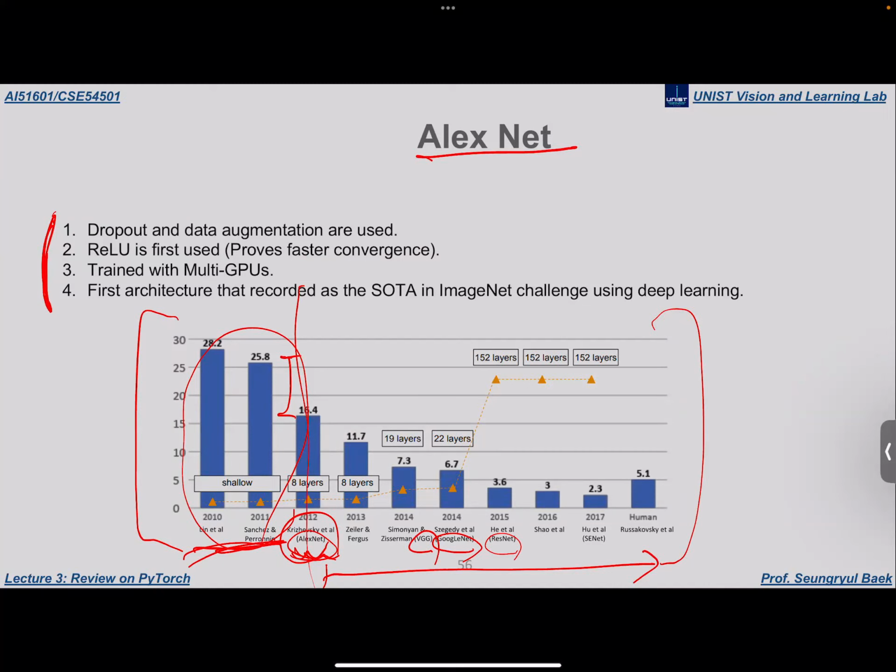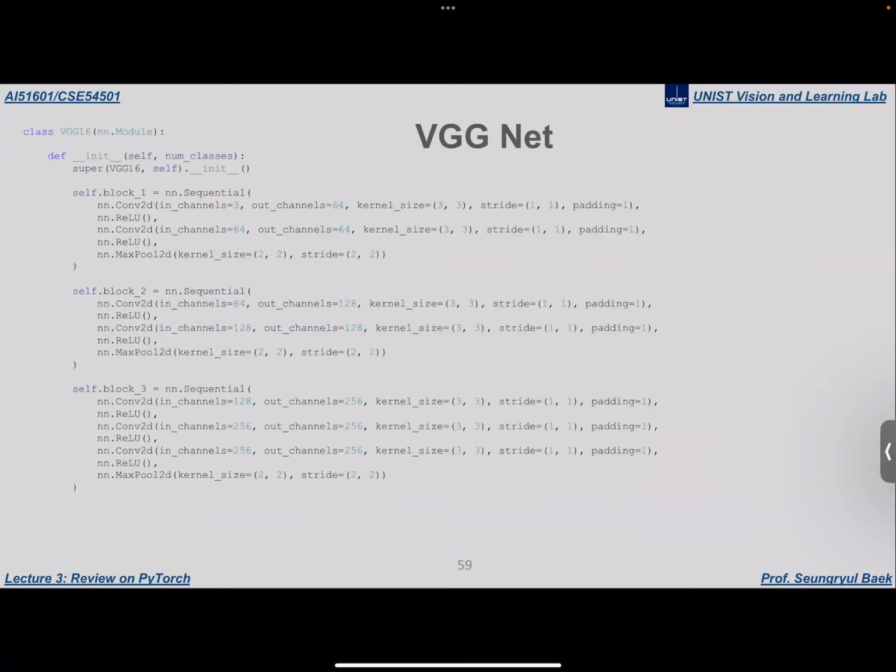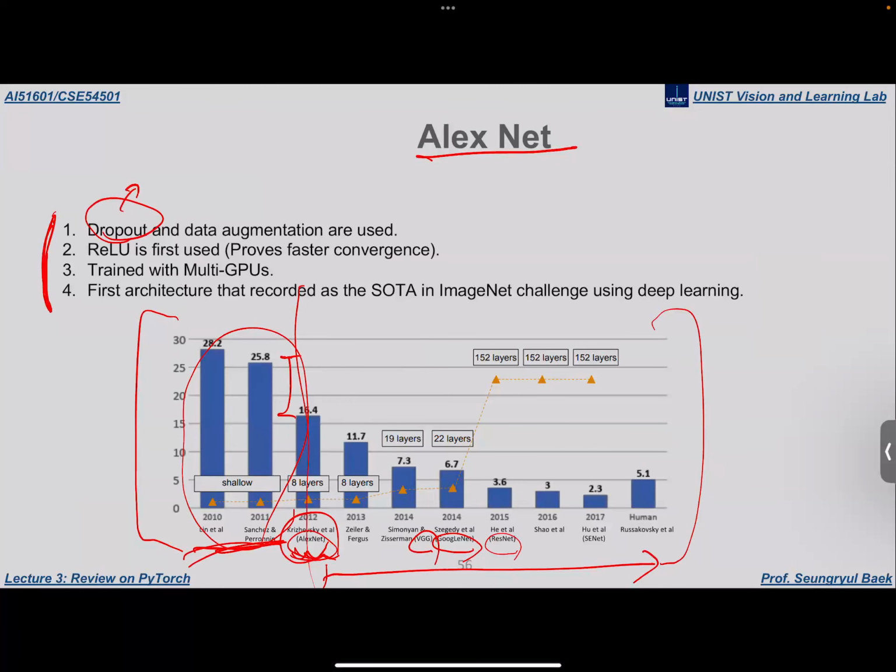So this dropout is that kind of regularizer. Dropout, during the training, we randomly turn off some of the filter kernels in the intermediate layers, okay?